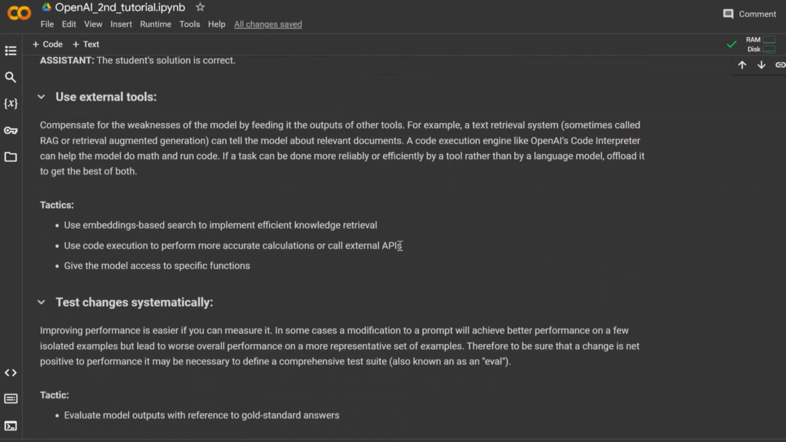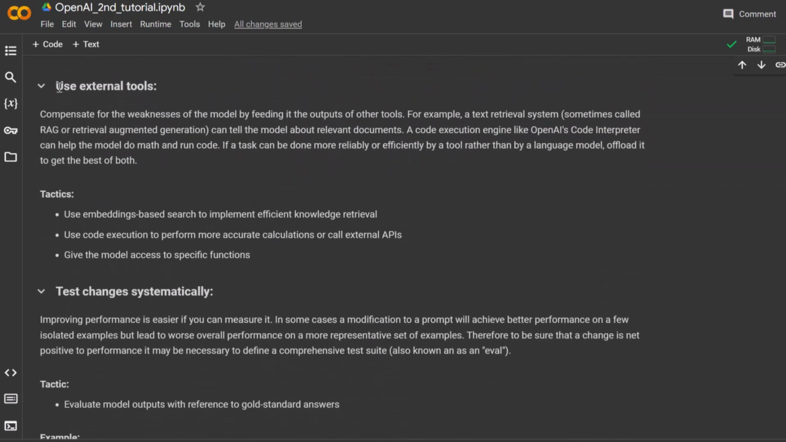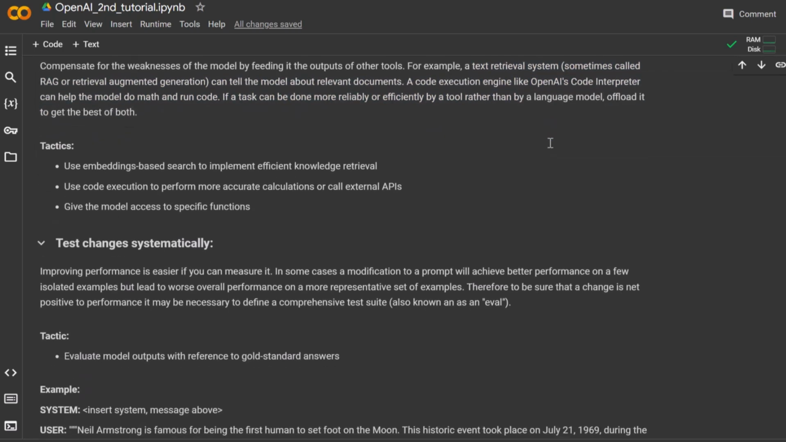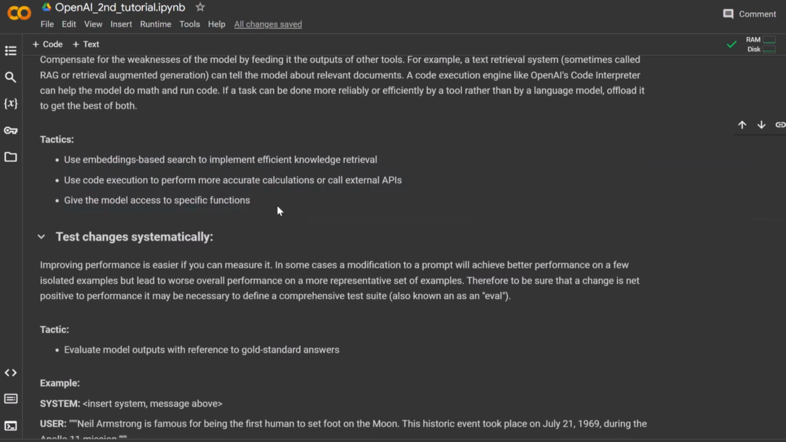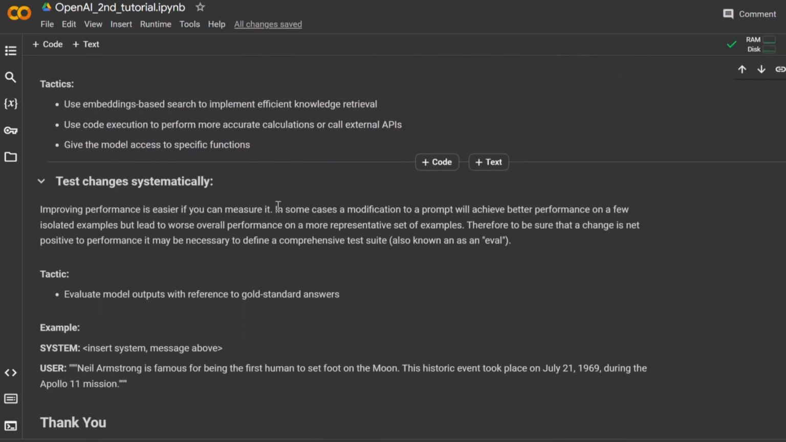Here is next strategy: use external tools that enhance model performance by integrating external tools for specific tasks, such as text retrieval systems or code execution engines. It can be done by using embeddings-based search for efficient knowledge retrieval, using code execution for accurate calculations or external APIs, and providing the model access to specific functions.